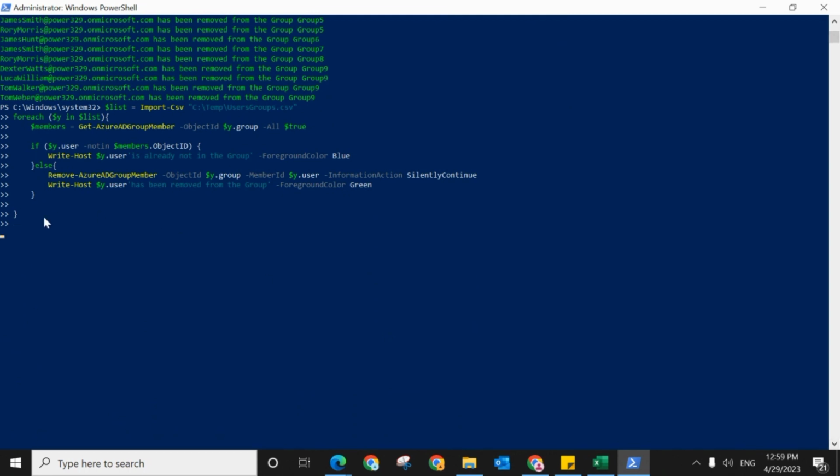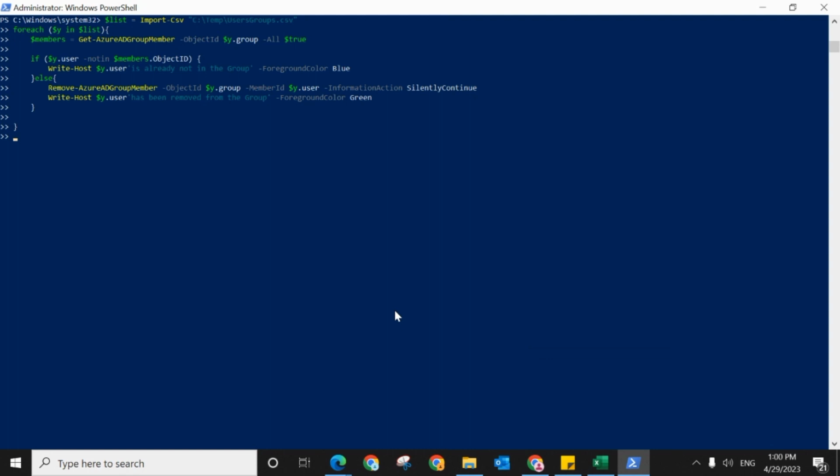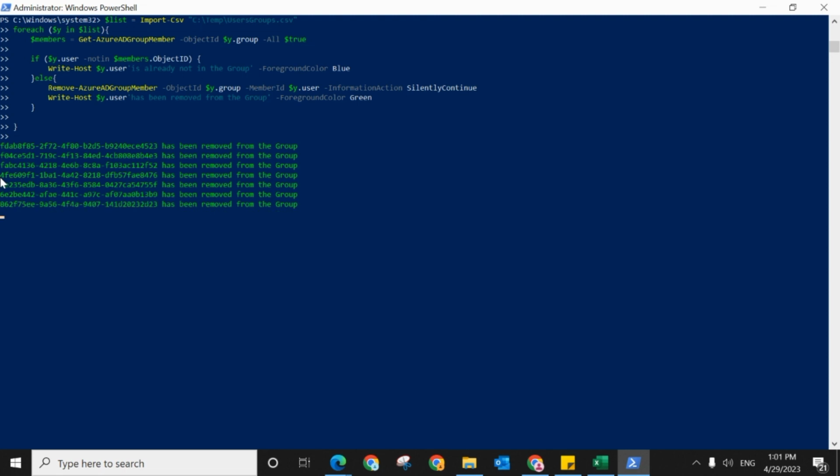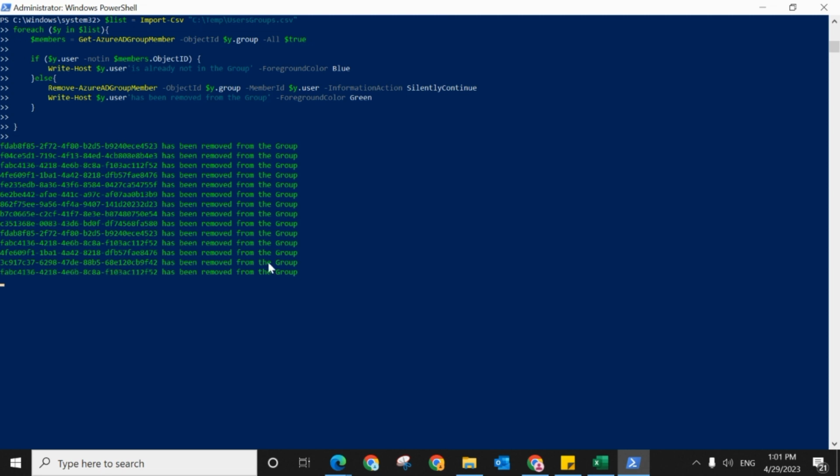So I'm pressing enter. See, because our members are already not in the group, it is showing that these members are already not in the group. So let me first add those members back to the groups, and I'll show you. Now I have placed the members back in the groups to check the script. So I'm pressing enter again, and see, it's removing the members from the group. It's showing the object ID of the user, that this user has been removed from the group.